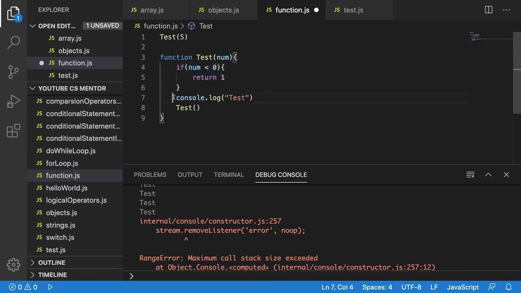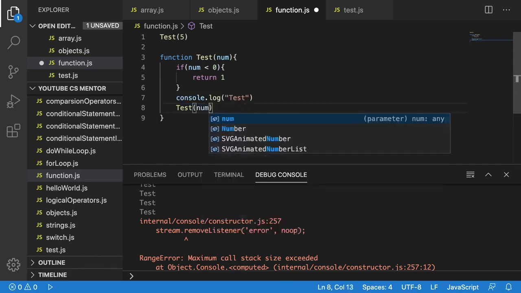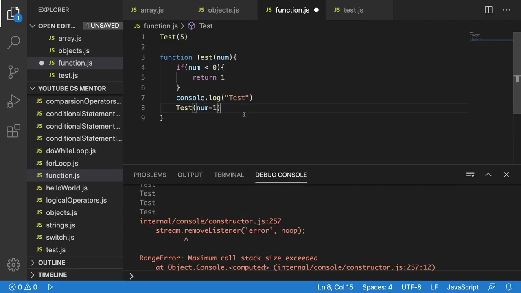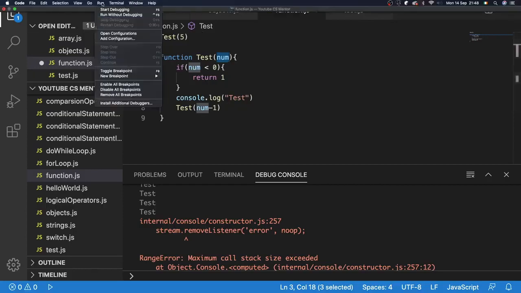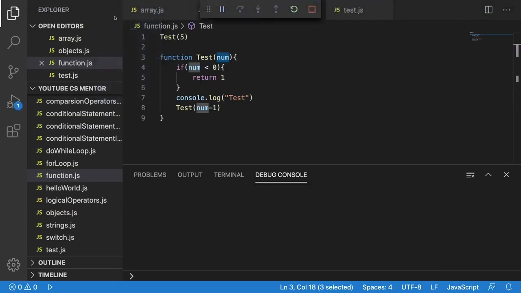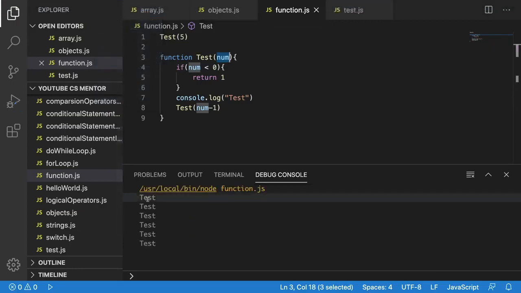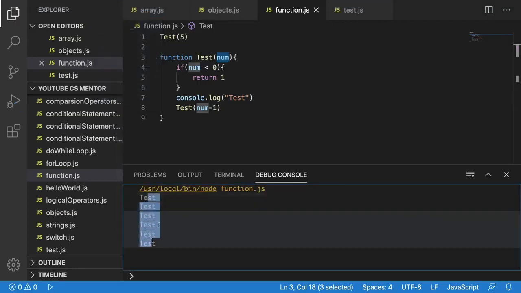Then it will console log test, and we're going to call test again. What we're going to pass into this test function will be num minus 1, because we can't pass in just the num that we have here, which is 5, because again we'll have the same issue. It'll keep going and going and never end. So that's why we have num minus 1. If I run this again, we see that test is printed out 6 times.